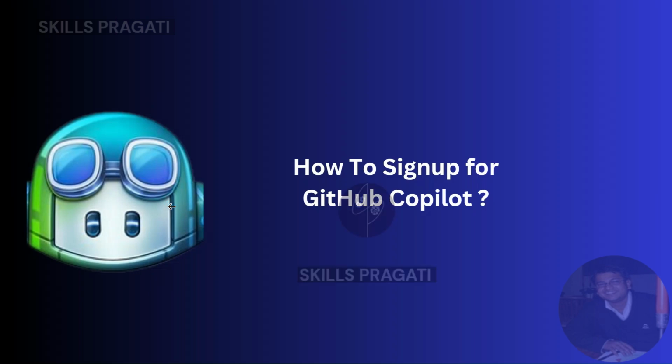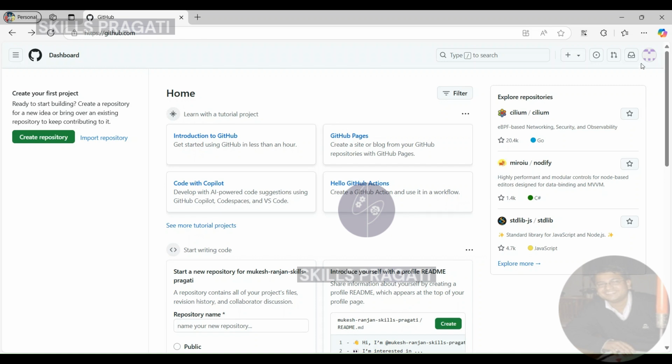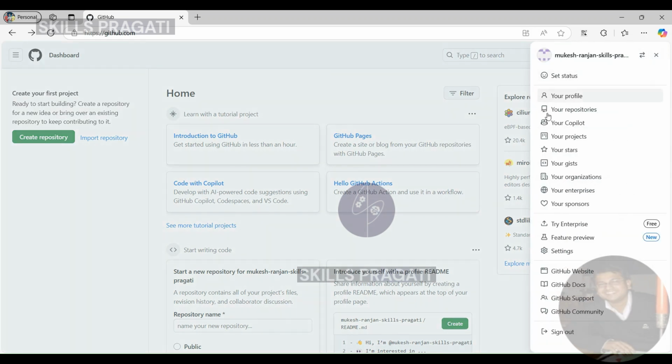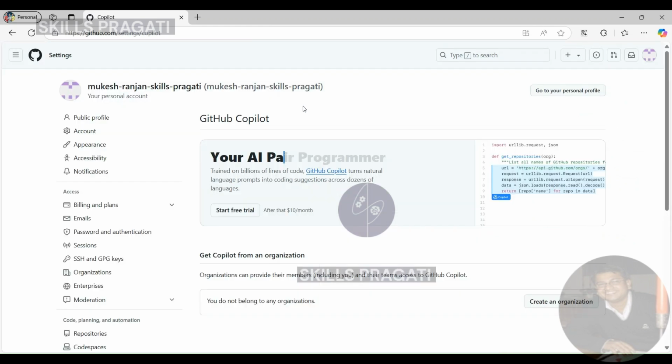Welcome back. In this session, we will see how you can sign up for GitHub Copilot. The starting point is your GitHub account. So, after you are logged into GitHub with your GitHub account, you can go to the upper right button and select your Copilot. This one right here, you can click on it. This will bring you to the sign up page of GitHub Copilot.